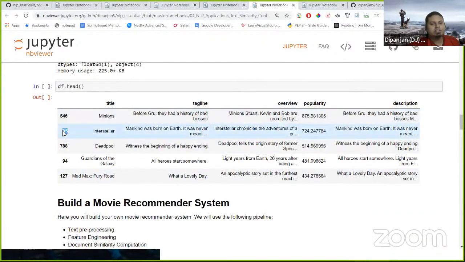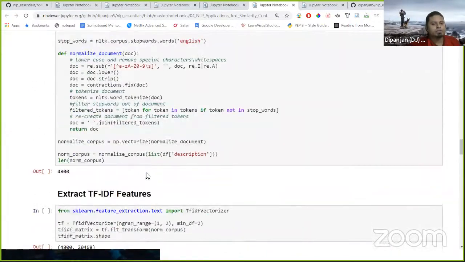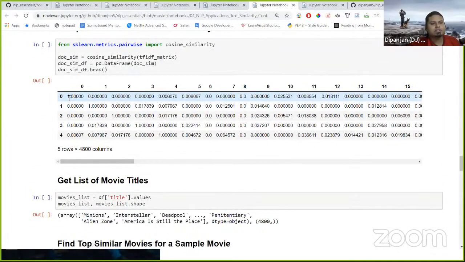As we had seen before, the movie Minions is occurring pretty much in the first row. You can ignore these indices, by the way. Once you reset the index, basically Minions is occurring in the first row of our data frame or the first row of our matrix. So essentially, this vector points to the similarity of all the other movies related to the movie Minions.